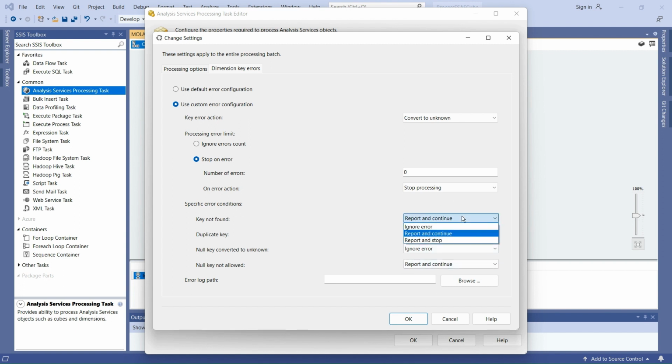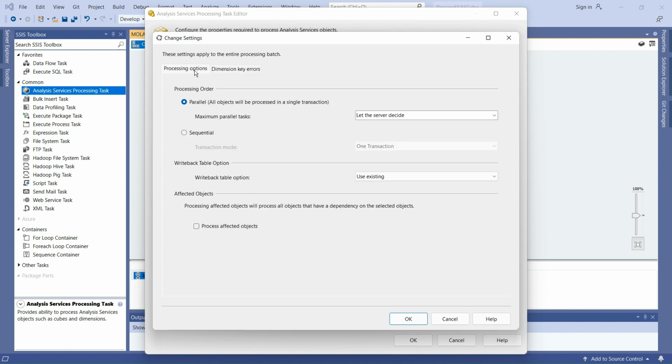Even for key not found, you can choose report and continue, or change that behavior to ignore error or report and stop. These options depend on your situation, whether you want to keep the duplicate keys or keep the null records. In those scenarios, you can use these options to override the existing behavior. So that's about dimension key errors and the processing options.